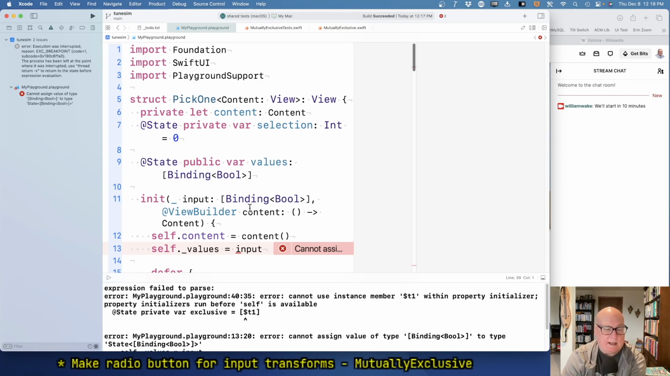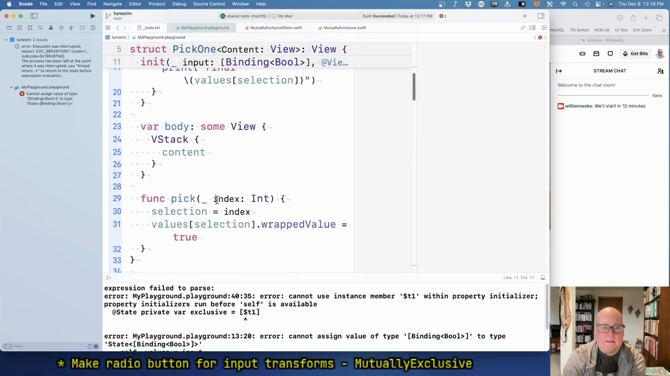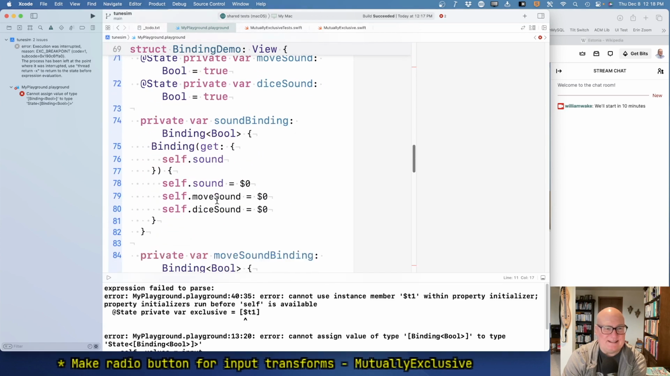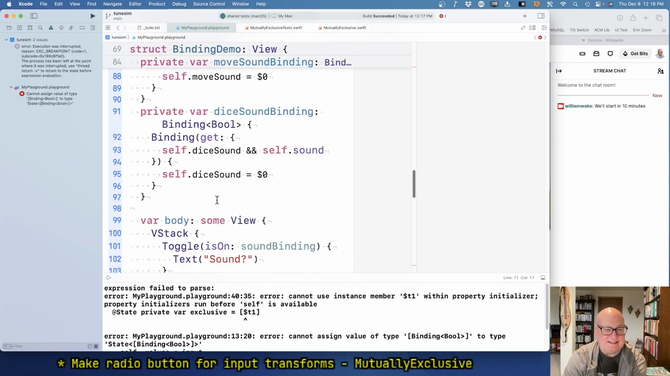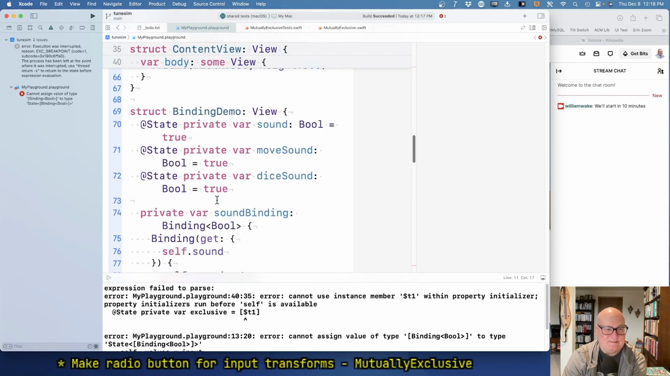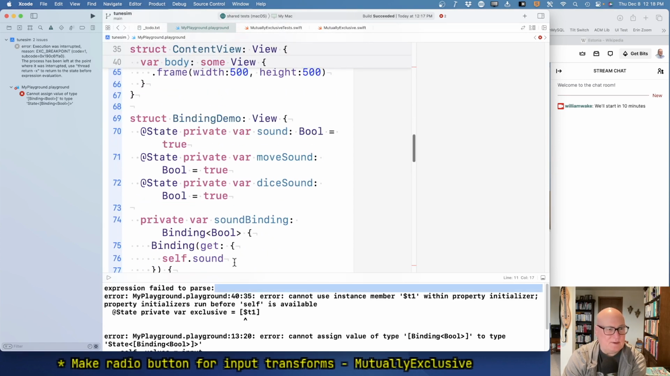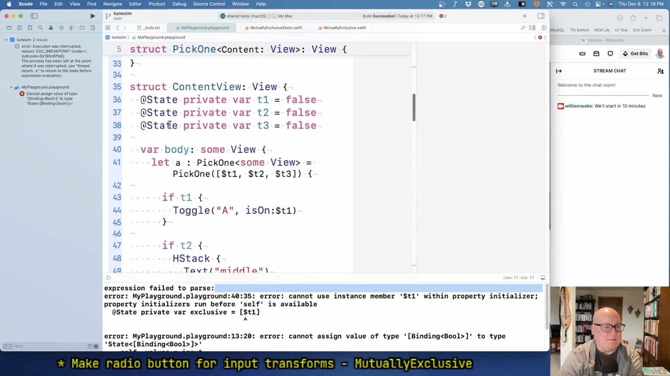All right, can we pass it in? Well, it's not a binding. I'm so frustrated. You would think this would be pretty easy. Yeah, this problem in 40 is really the heart of the kind of problem I'm having.